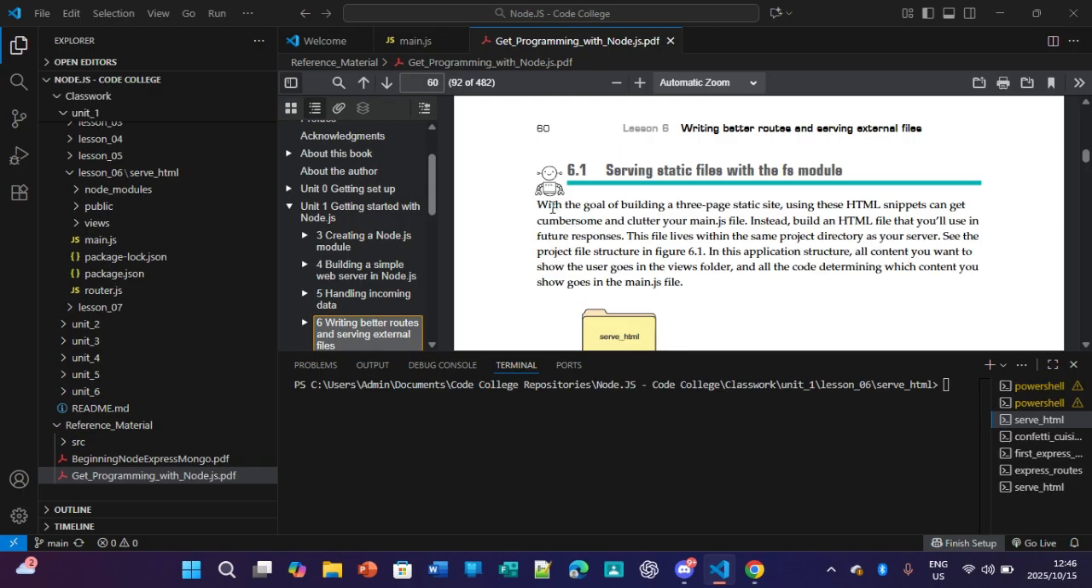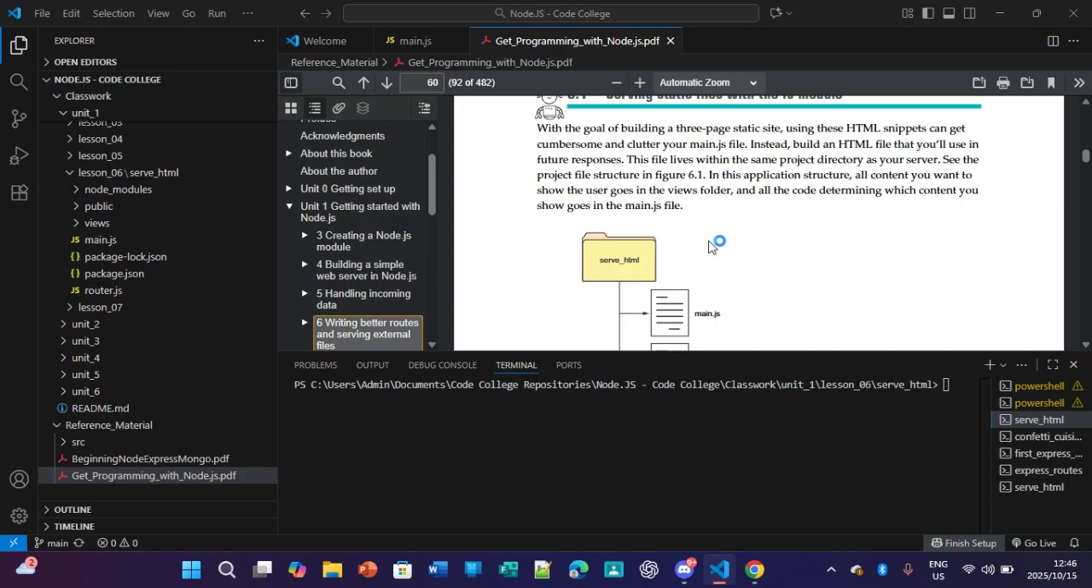For the goal of building a three-page site, using these HTML snippets can get cumbersome and clutter your main.js file. So build an HTML file that you'll use in future responses. This file lives within the same project directory as your server. See the project file structure in Figure 6.1. In this application structure, all content you want to show the user goes in the views folder, and all the code determining which content you show goes in the main.js file.